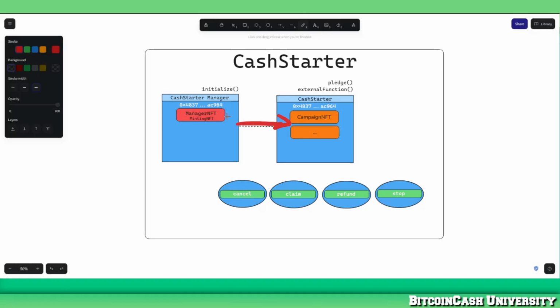So when somebody actually creates a campaign, it's creating one of these guys right here. And this campaign NFT is going to have the same category ID as the manager. So it's basically creating little child NFTs of itself. And again, the category of this NFT is only on the CashStarter manager contract. So the only way they can create is by using the initialize function, which has to go to this contract.